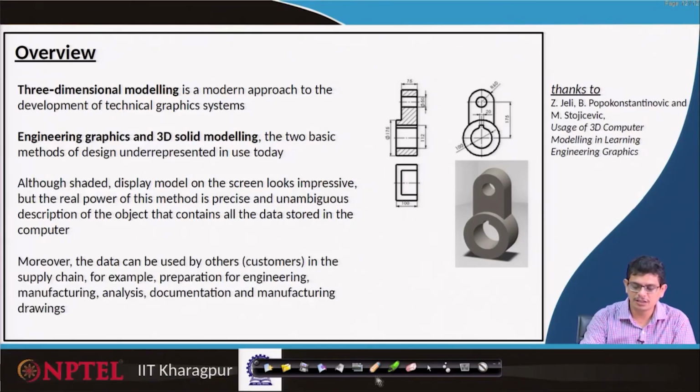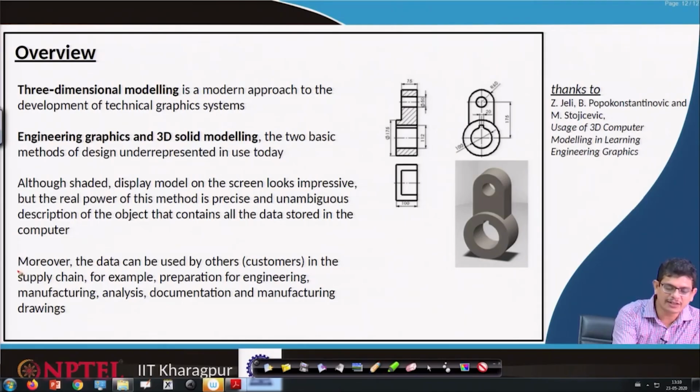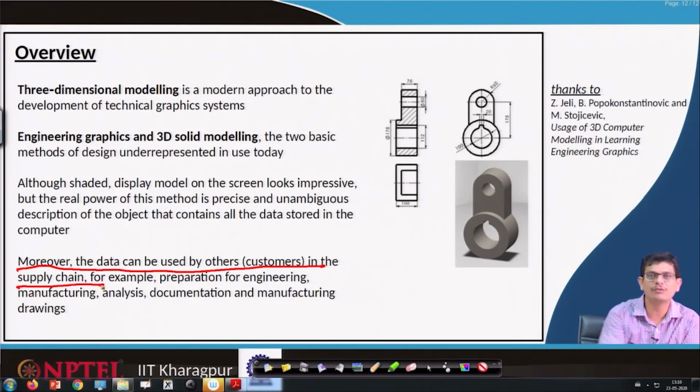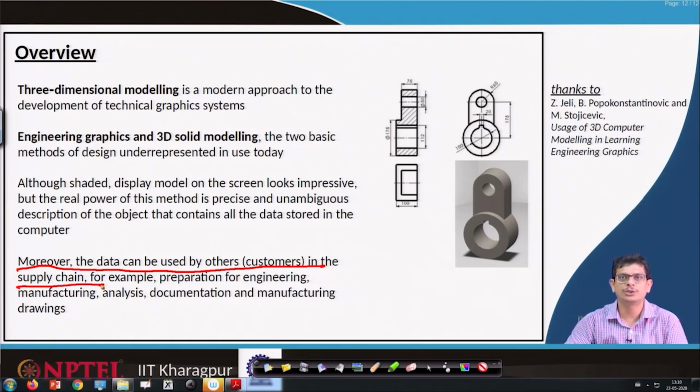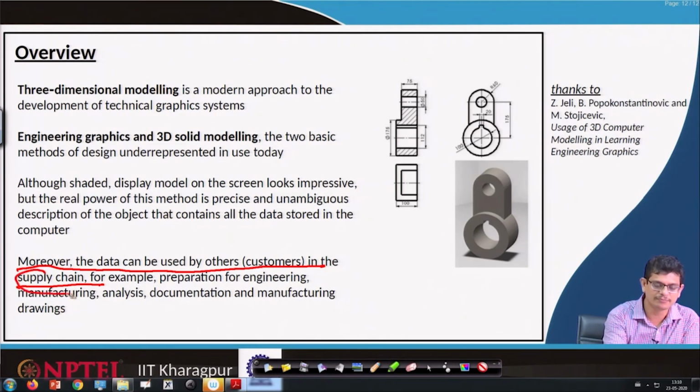Further, if we want to share that information with others, that is also possible for the supply chain. Technical drawings will be prepared at one place and supplied to different teams, and this is the easiest way of transferring information from one location to another in the supply chain.